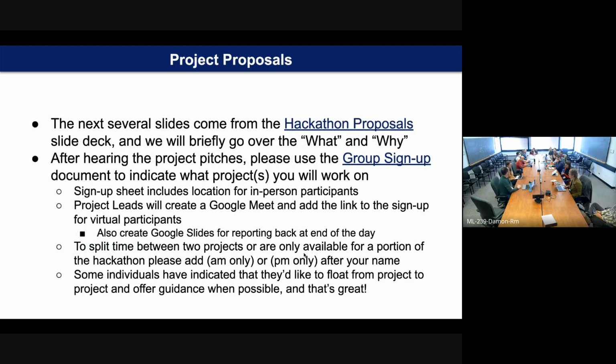Okay, so that's kind of the brief overview, and then the next few slides will be the plan for the rest of the day. So when you registered, there's a link to the hackathon proposal slide deck, and there were 4 projects in that slide deck by the end of the registration period. And so we're going to go through each of those 4 slides and the project lead will talk about the what and why.